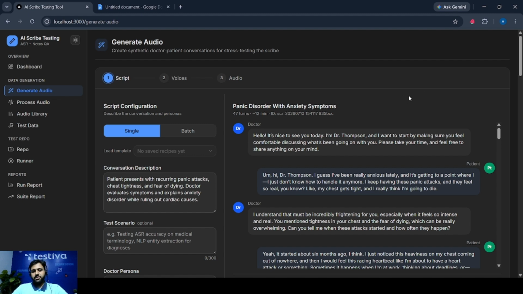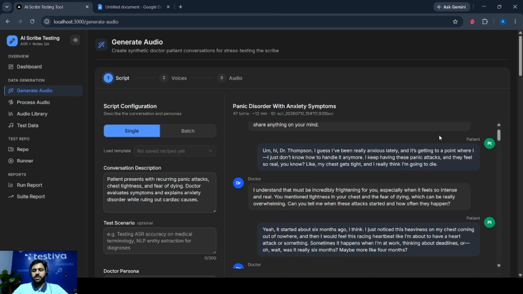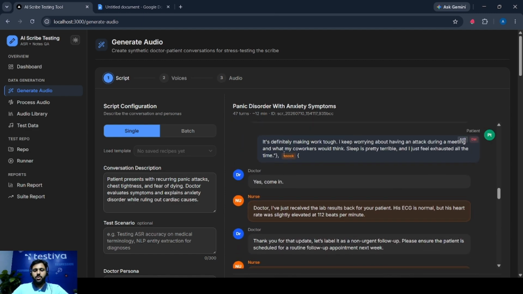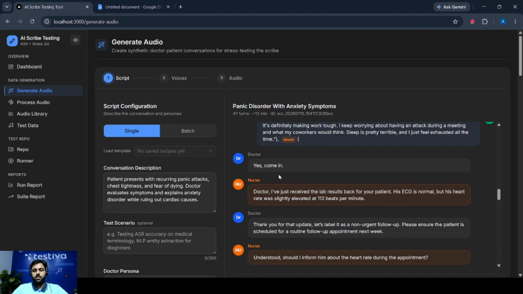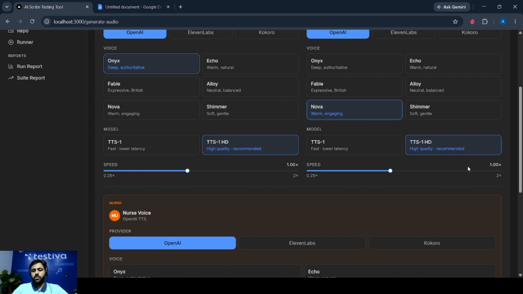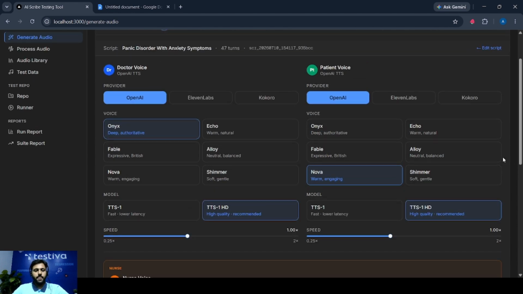Here the transcript has been generated between the doctor and the patient. We can edit any turn we want. There's also the scenario of the door knocking and the doctor speaking with the nurse here. Next we can continue to setting up the voice profiles for the three speakers. We can select any voice profile we want: different languages, accents, gender, age.